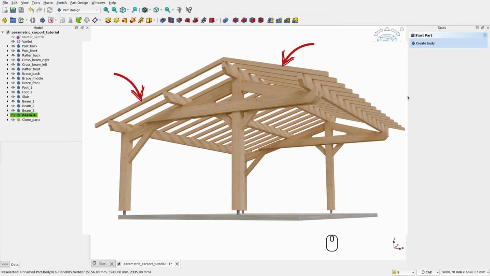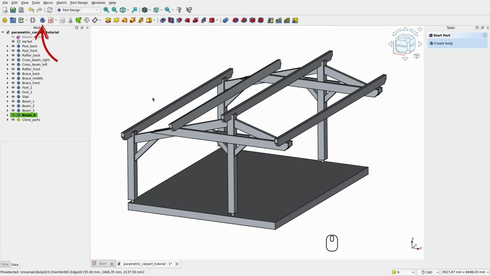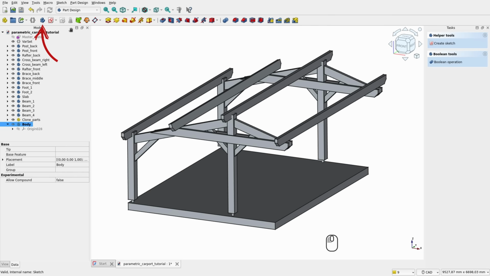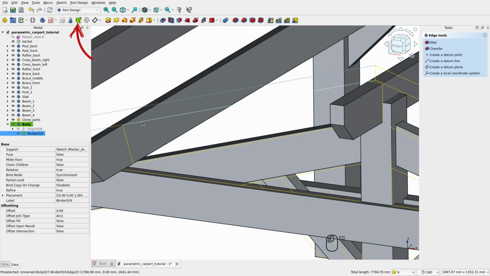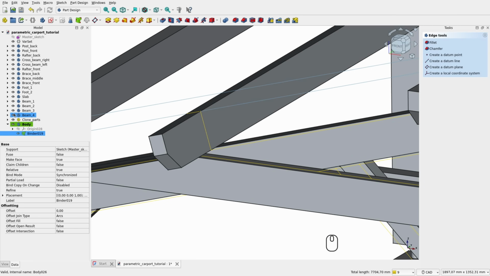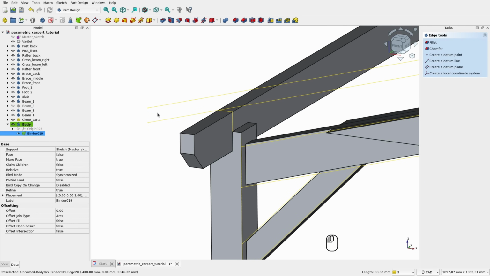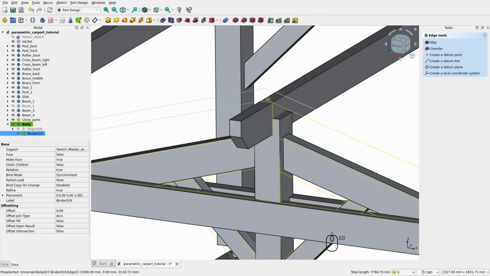Now we're going to move on to modeling the rear battens. We'll stick to our usual strategy, start by creating a new body, then project the master sketch using the subshape binder tool. I recommend hiding beam 2 so it's easier to select the contours. Don't forget the small sections in the middle. Then use the pad tool to extrude the shape.